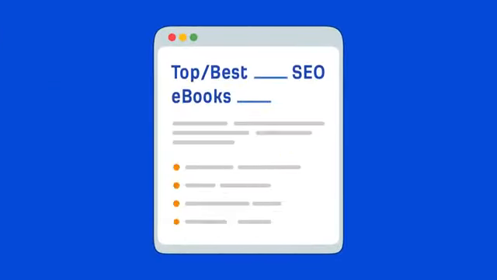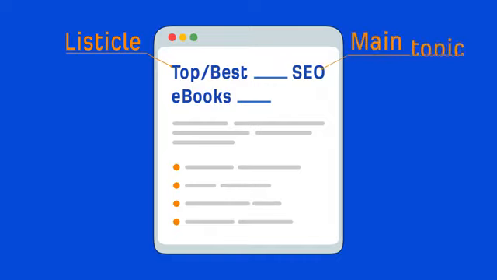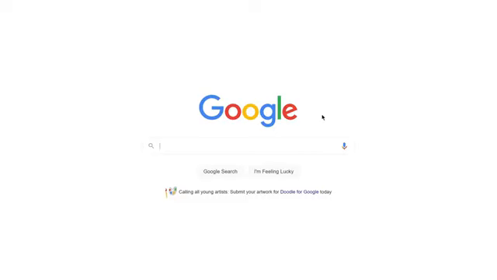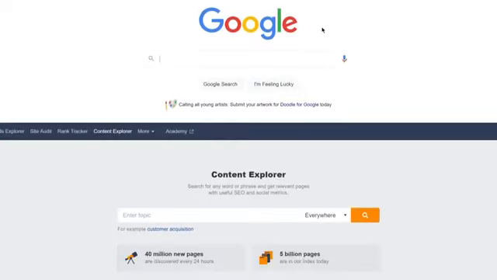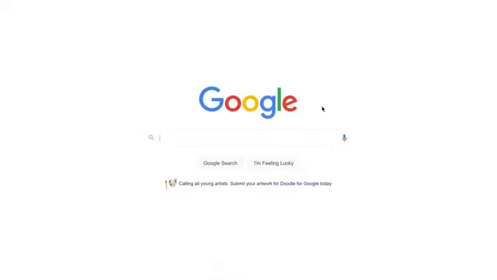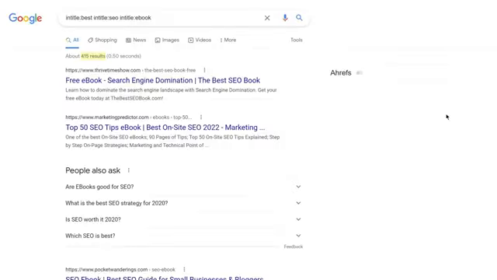So what we need to search for are titles of pages that include the word best or top, which implies a listicle, and SEO ebooks, which implies the main topic. To find our lookalike prospects, we can use Google Search or Ahrefs Content Explorer. In Google Search, you can type in something like intitle:best, intitle:SEO, intitle:ebook. And we're left with a few hundred results.